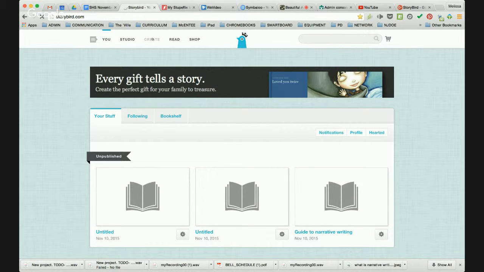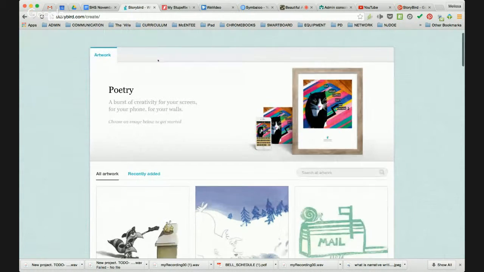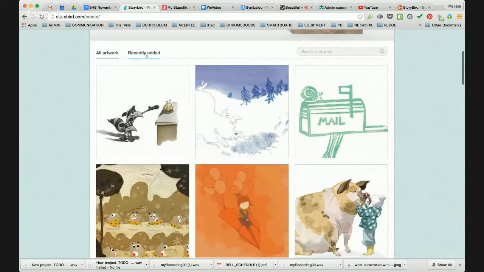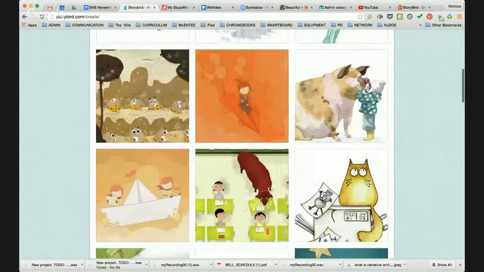and once the page loads, what we're going to see are several different options for illustrations. Depending on which illustration you pick, you'll be given a series of additional illustrations that can go along with it so you can create your story. Okay, so for example, we have all artwork listed here. You can also go to recently added so that you can get some of the latest artwork, or you can search for artwork as well.